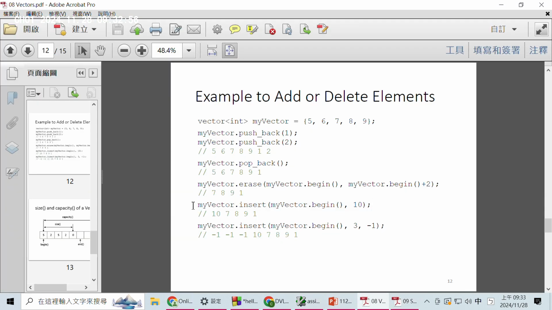And you can also practice how to use the insert member function. You can insert one element, or you can insert multiple repeated elements. For example, if you want to insert 3 negative ones, then you can use this statement. Similarly, you can also erase one element or erase multiple elements from a vector.